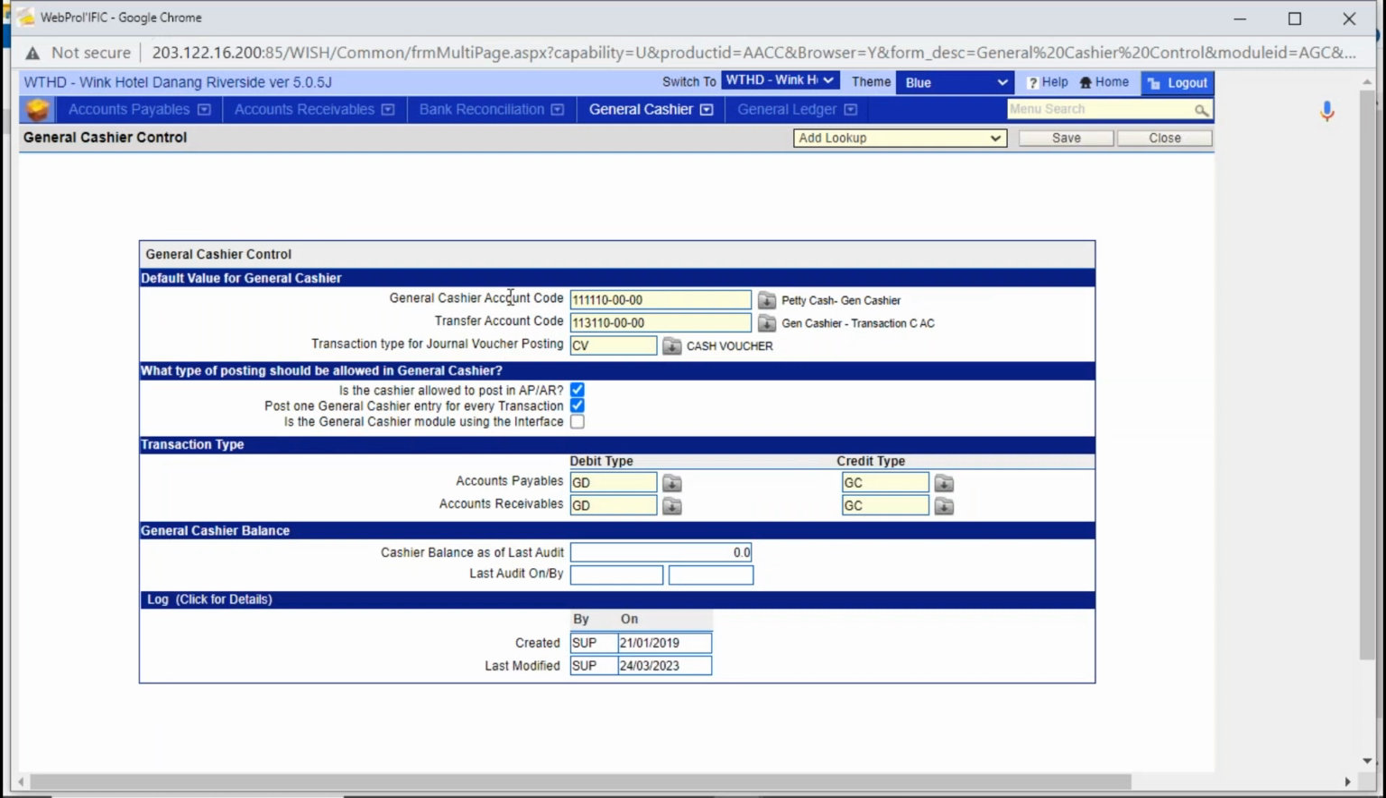So general cashier account code. This is your petty cash account code, the petty cash ledger account code. And there is a transfer account code that is required. How and why it is required, I will tell you when I explain the general cashier operations. But this transfer account is nothing but a bridge ledger account code. It just bridges, or it is a mapping.